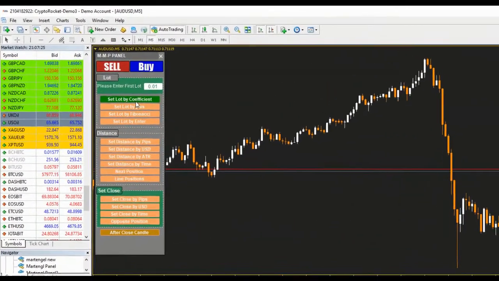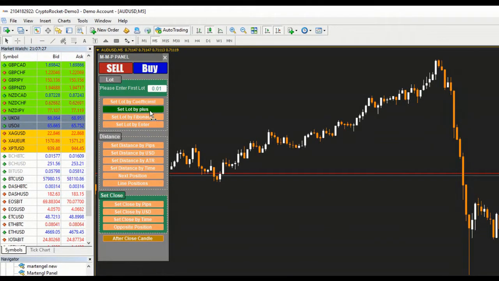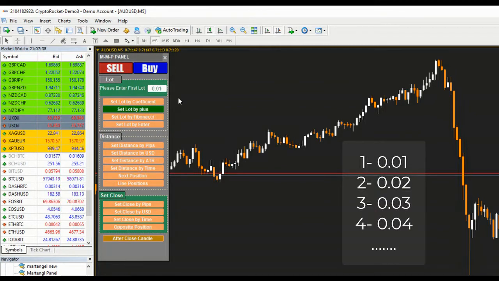If you don't want to set lot by coefficient, you may set it by plus. In this part, the previous position is added to the following position, and this goes on and on. For example, if your first position is 0.01, your next position will be 0.02. The next will be 0.03. The next 0.04. Always the next position will be added to the first position.